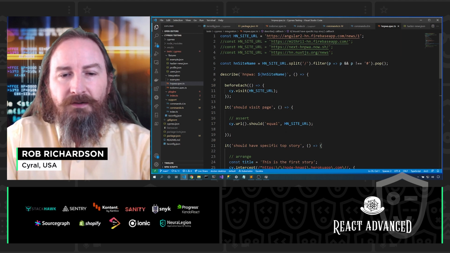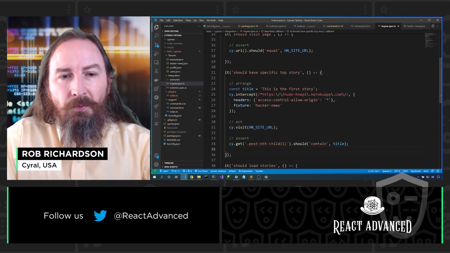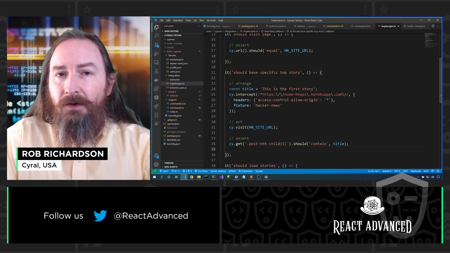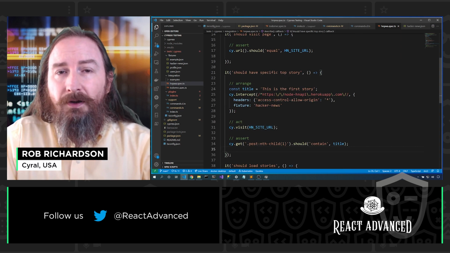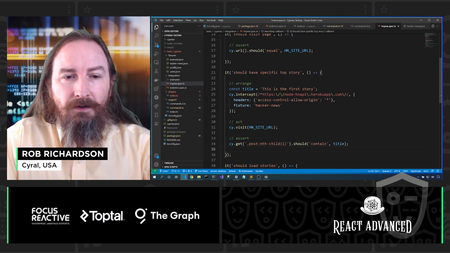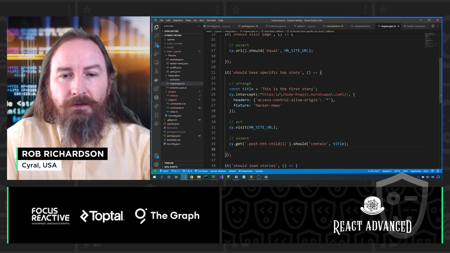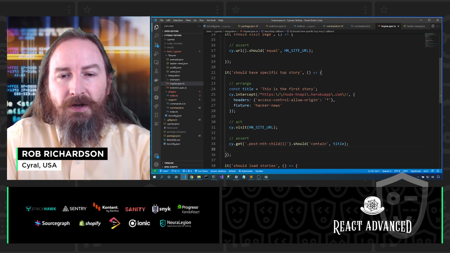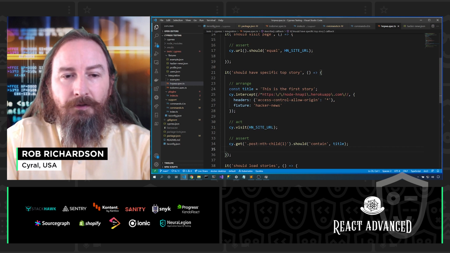And let's go validate that the URL is as expected. Next, we want to have a specific top story. Now, I don't know what the top story is on Hacker News, so there's no way for me to validate that. But I can intercept this web request. In this case, I chose a regular expression, but we could also use a string here. And whenever the application makes a request to this, I'm going to intercept it and instead return this fixture.